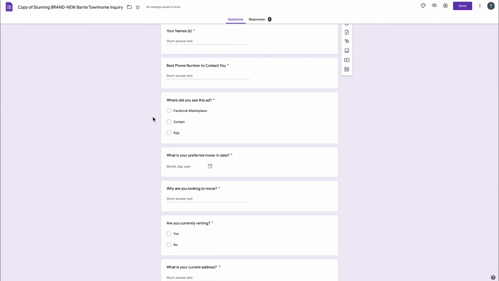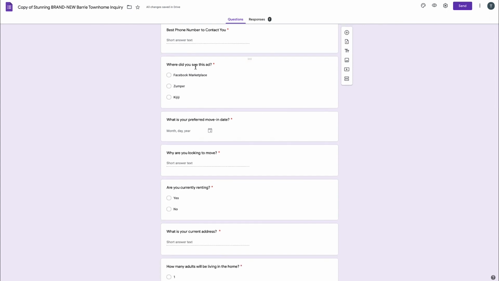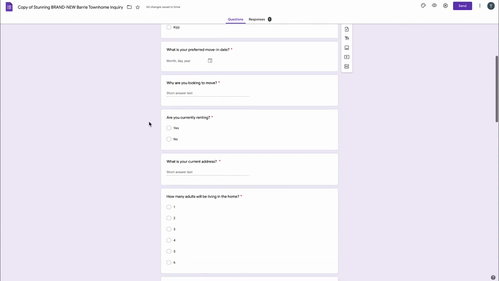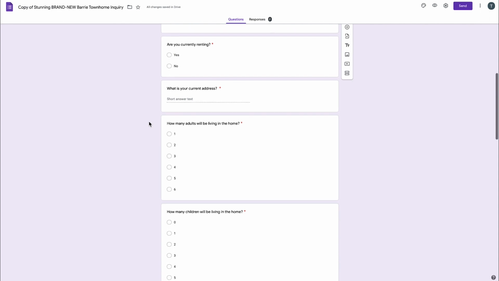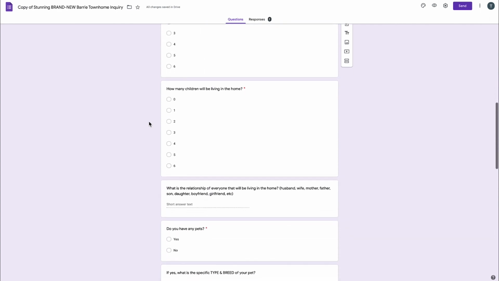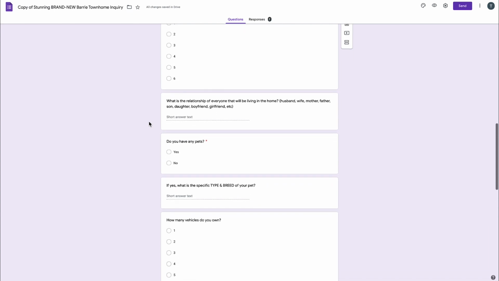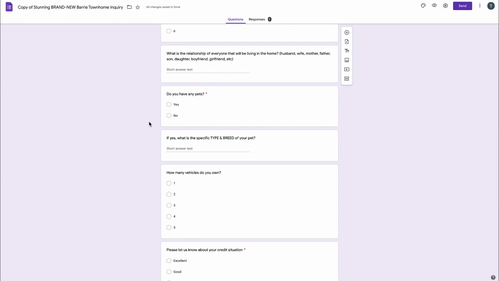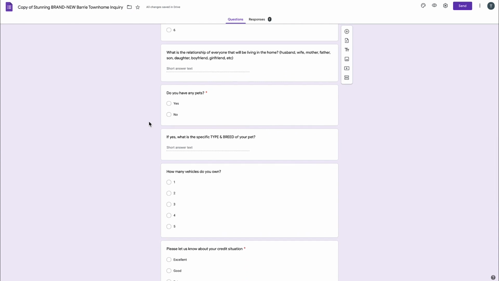So I'm getting their names, their email, their phone number, where did you see this ad, so I can track my marketing efforts. What is your preferred move-in date? Why are you looking to move? Are you currently renting? What's your current address? How many adults will be living in the home? How many children will be living in the home? What is the relationship of everyone living? So you can change this to any questions that you'd like to know right up front.